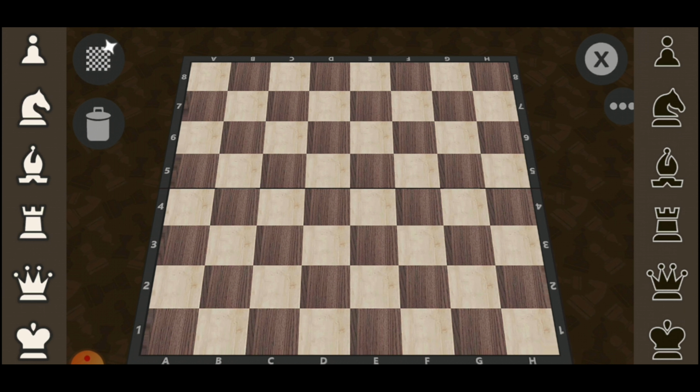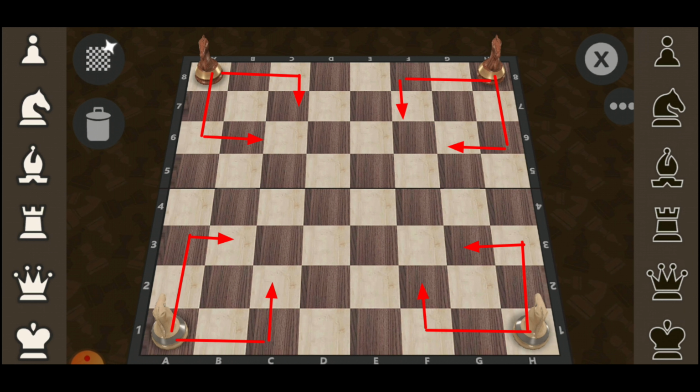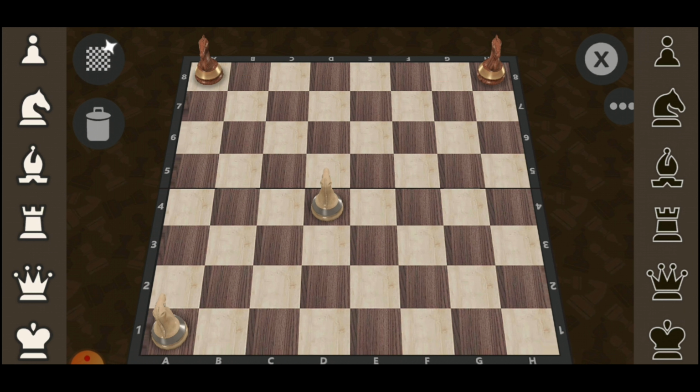Okay, next is knight. So knight can jump over any chess pieces and its movement is letter L. So if it's placed in the corner of the board, like for instance, in A1 or in H1 or in A8 or H8, its movement is very limited. Unlike if it's placed in the middle of the board, it has 8 possible moves.